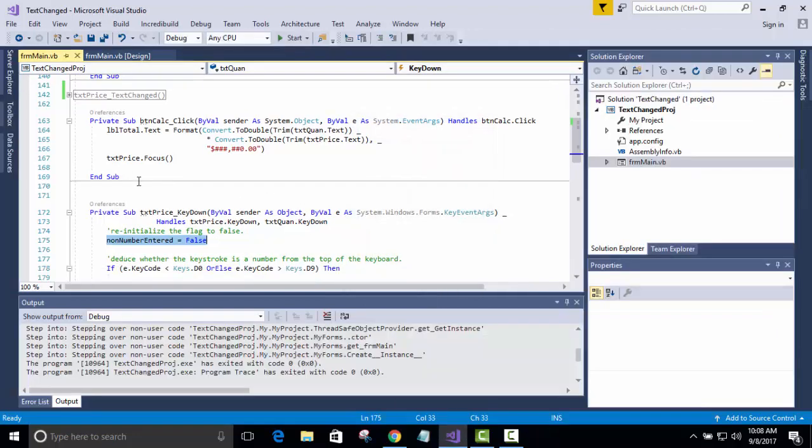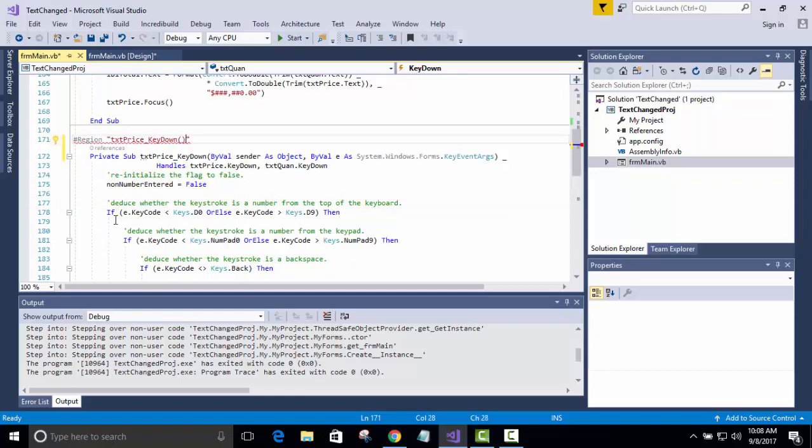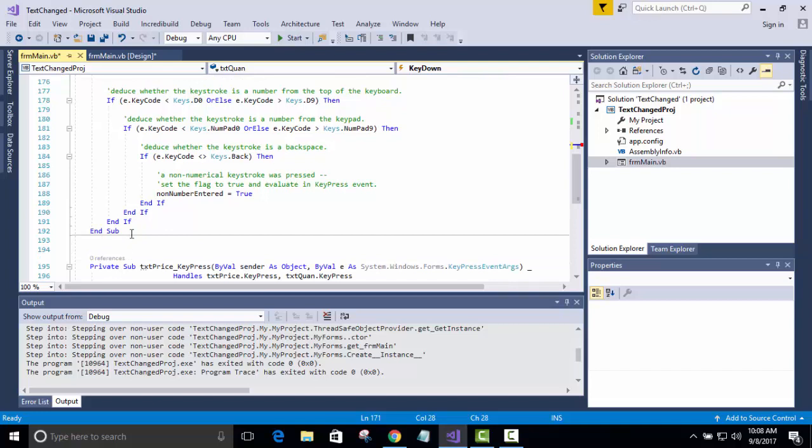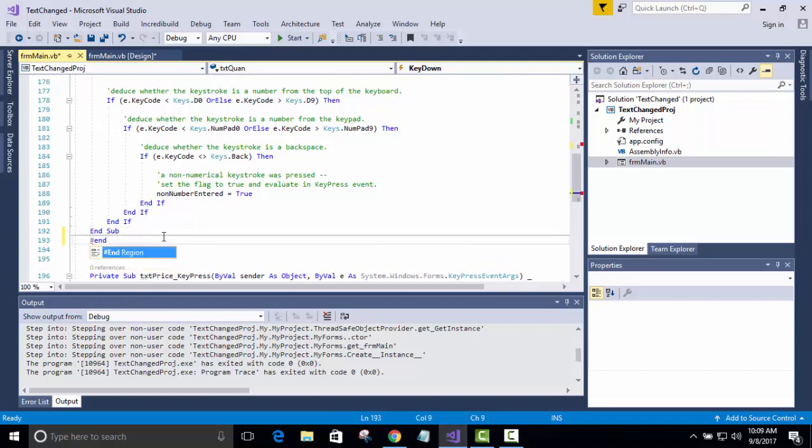And my exit button. So, what I would do is I would go in here and put a region in all of these. I'd do pound region. And I would say this is key down. So that would be my string that would display in the region. And I would do it like that. And then you have to do an end region or it'll throw an error. So let's do our end region. Pound end region. All right.